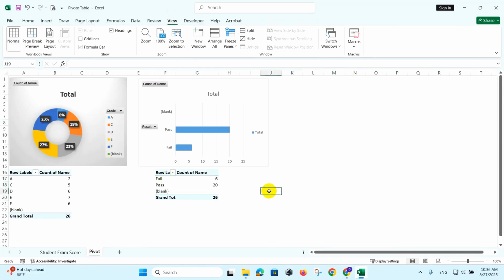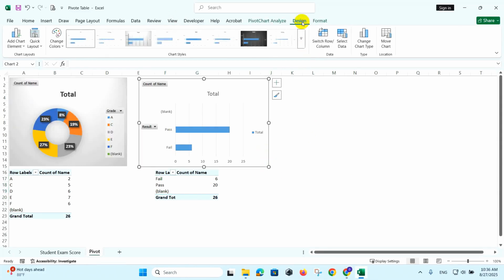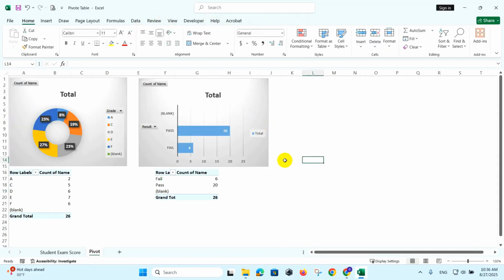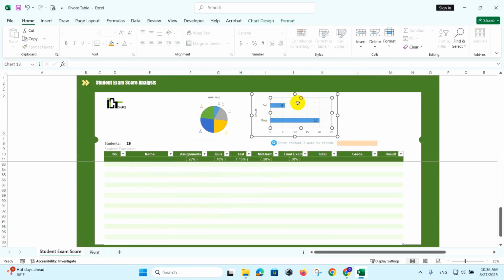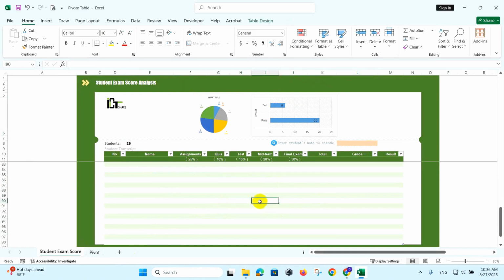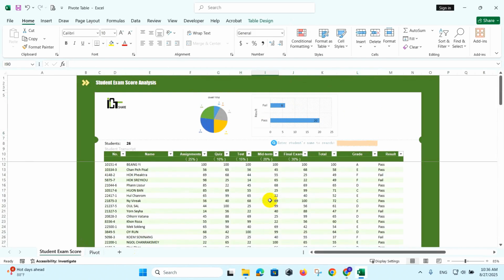If I want to show the numbers on the chart, I just click on Chart and Design, and choose this style. Now, the numbers show on the chart bars. Okay, I'm back to the first sheet. You can style your chart header like my example. Okay, the pivot table and chart creation in Microsoft Office Excel is done.